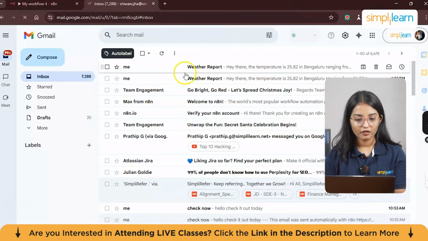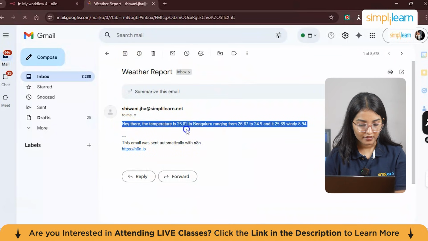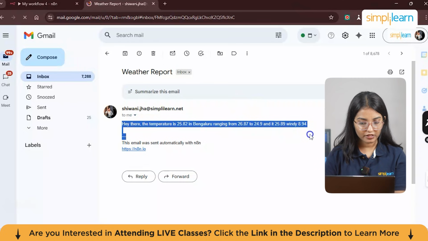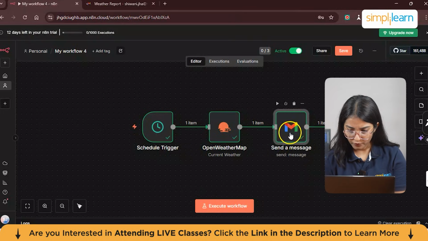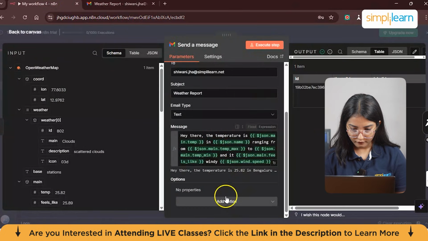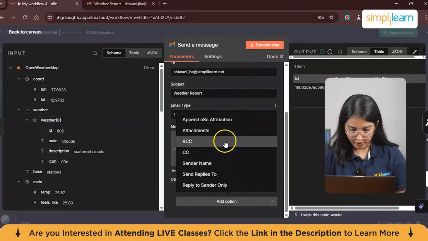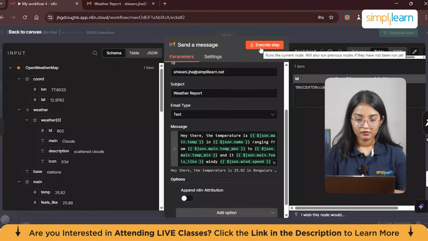So guys, as you can see here, we have received an email from here, the weather report, and it says, hey there, the temperature is this in Bengaluru, ranging from this to this at this. Now, it says the email was sent automatically. You can remove this as well from your workflow. So when you double tap on this from here, you can add an option, append n8n preview, and then you can just remove it.